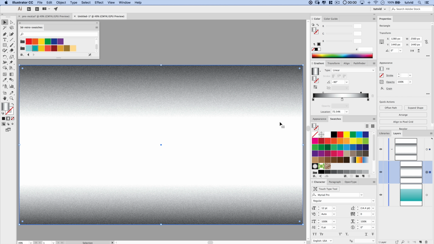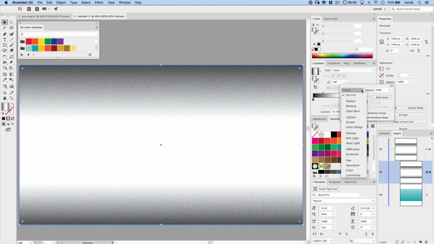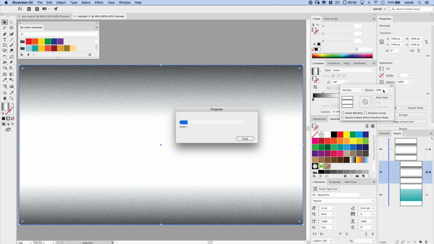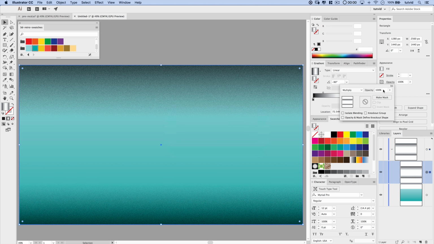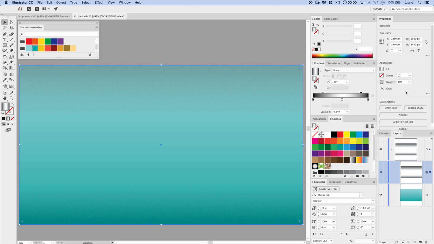But once it's applied, we're going to come over here in the new properties panel for CC 2018 and select opacity. This would be your transparency panel if you're using an older version of Illustrator. We're going to set this to multiply, and that's going to drop all the white away. Then we'll change the opacity to about 35%, and it'll just give us a nice little texture on our background. I'm going to deselect that.